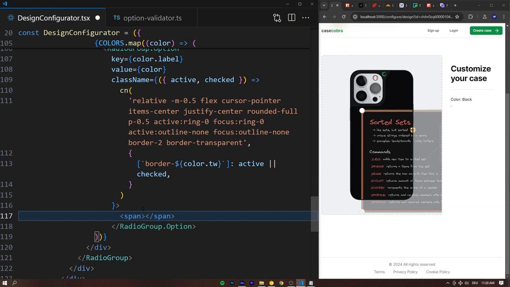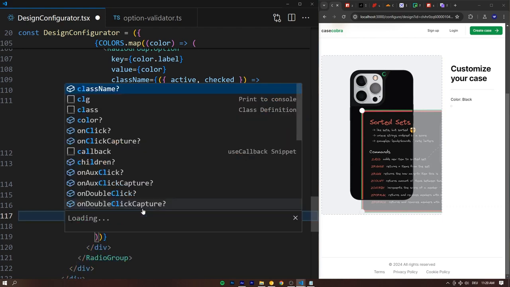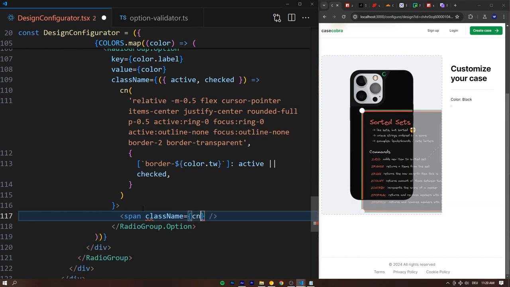And inside of here goes a span element. And this is actually going to be self-closing. And the class name of this span element is going to be dynamic as well with our CN helper function. So what are we going to combine in here? What is going to be dynamic? Well, the template string first. BG, and then in dynamic syntax, the color.tw. So the rose or the blue or the zinc or whatever color the user has currently chosen.